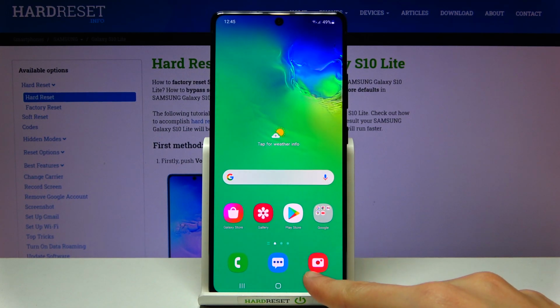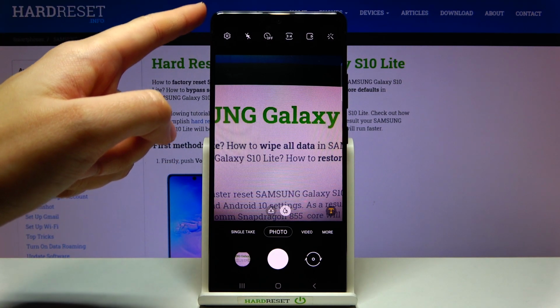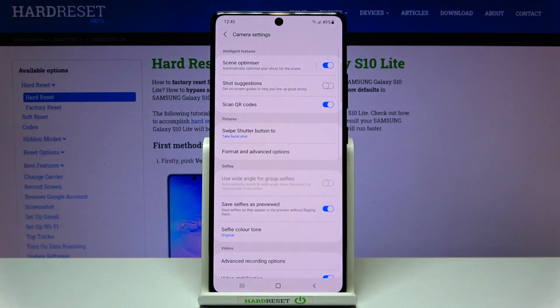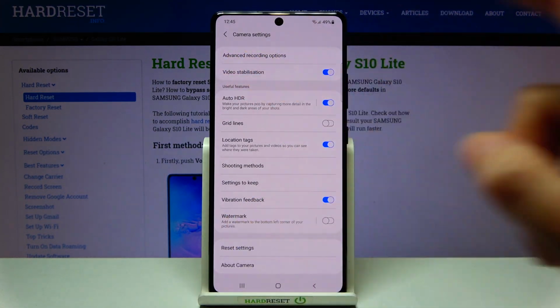So at first we have to tap on the camera button to open it, and for now we are in the standard photo mode. From here let's go to the left corner. When we pick this button we can open the advanced camera settings. Now let's slide a little bit down to the useful features category.